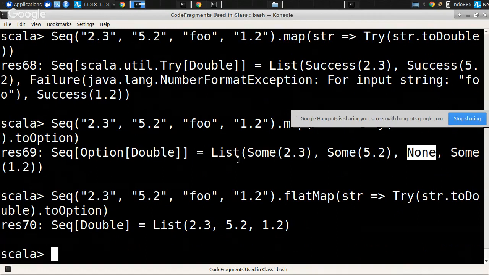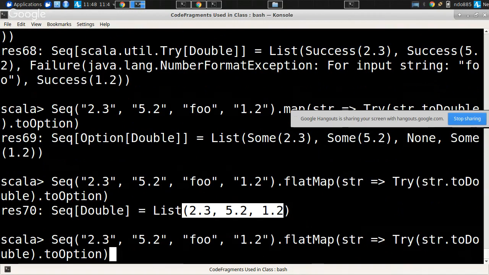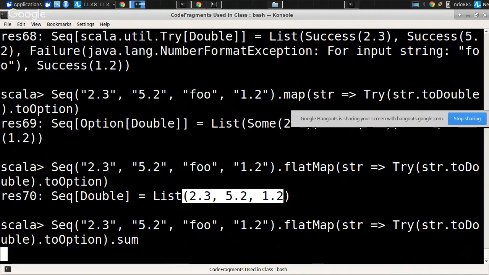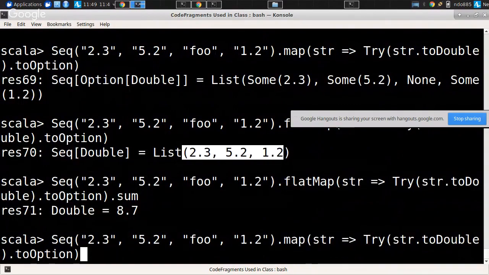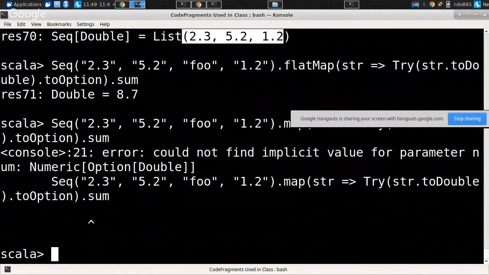So this is part of monadic semantics here. The None is left out, and we get a list of the values, right? And then we can do a nice thing here of simply summing them together, right? Whereas if we had this, could we sum? Why not? It doesn't know how to sum Options of Doubles.